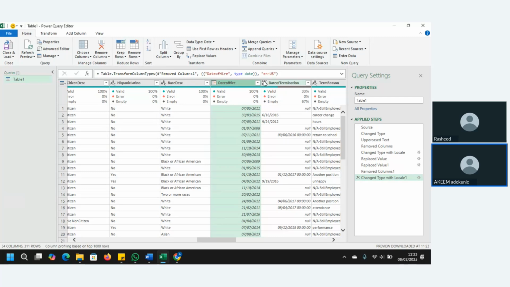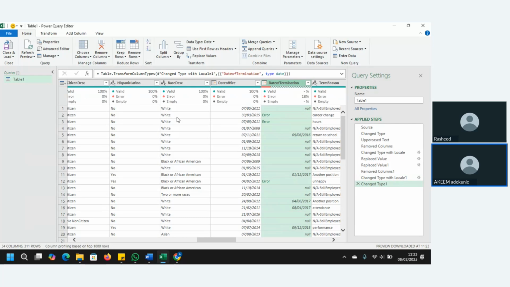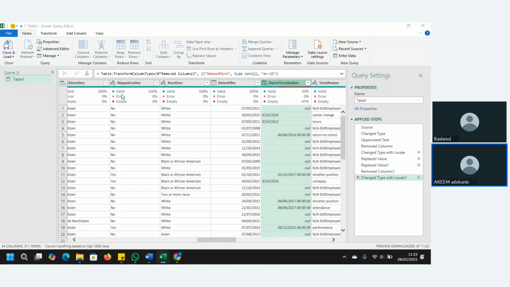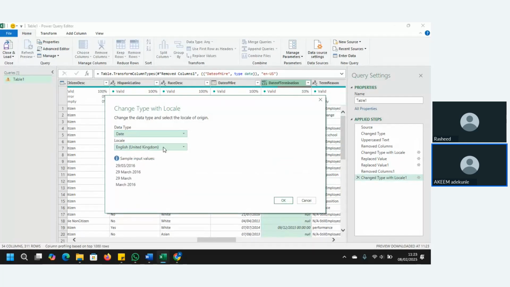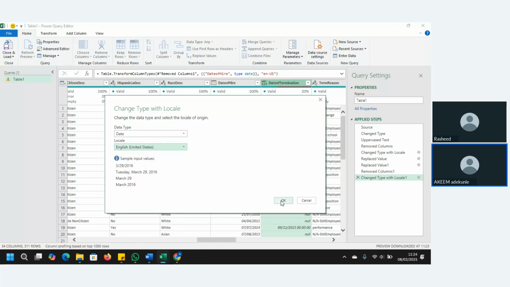So the same thing with the termination date, this date. We don't need time there, only the date is okay. Let me see. It doesn't understand what I'm saying. Just come here. I need to explain using the local language to read. Okay, the date, yes, format. Click OK.